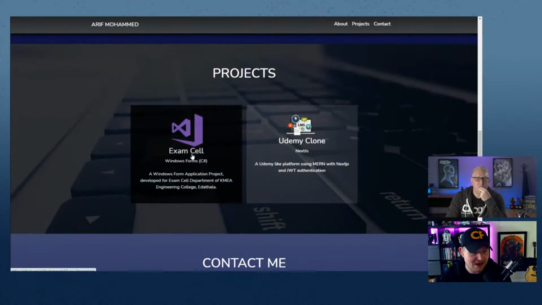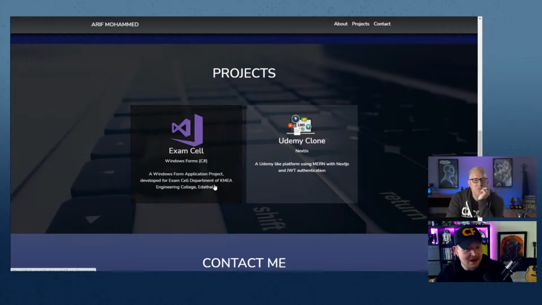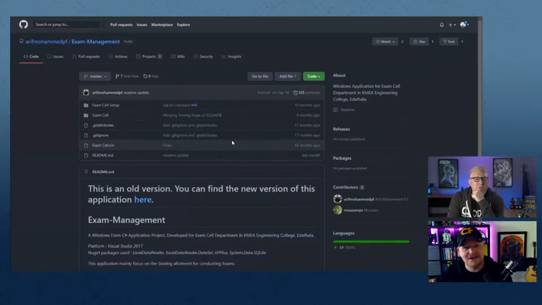So projects, what do we have? A couple of projects. Let's go to the first one, Exam Cell, and a Udemy clone, Windows Forms in C#. Oh, so we won't be able to see that. Let's click on it and see what it does. Probably goes to GitHub. Yeah, there you go. So yeah, it's Git.